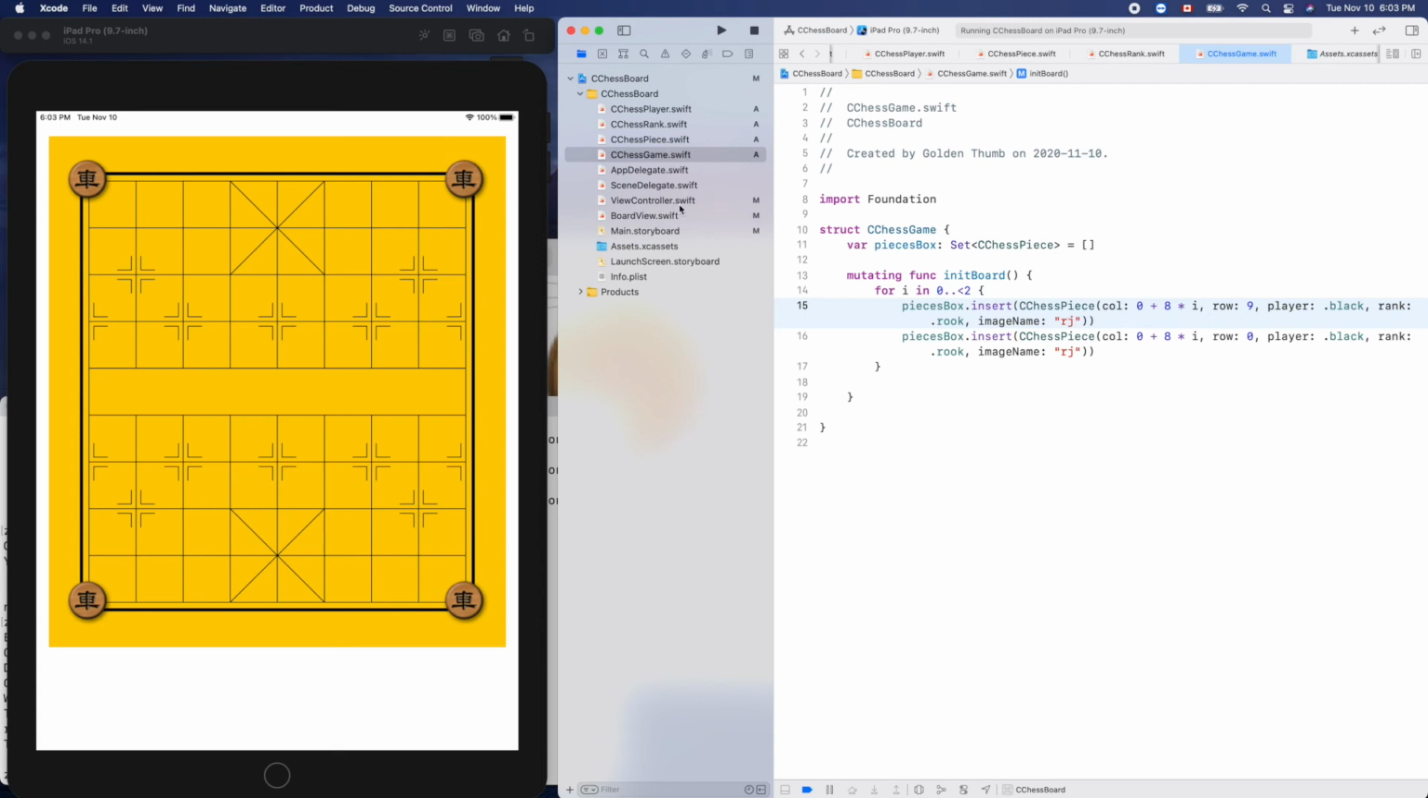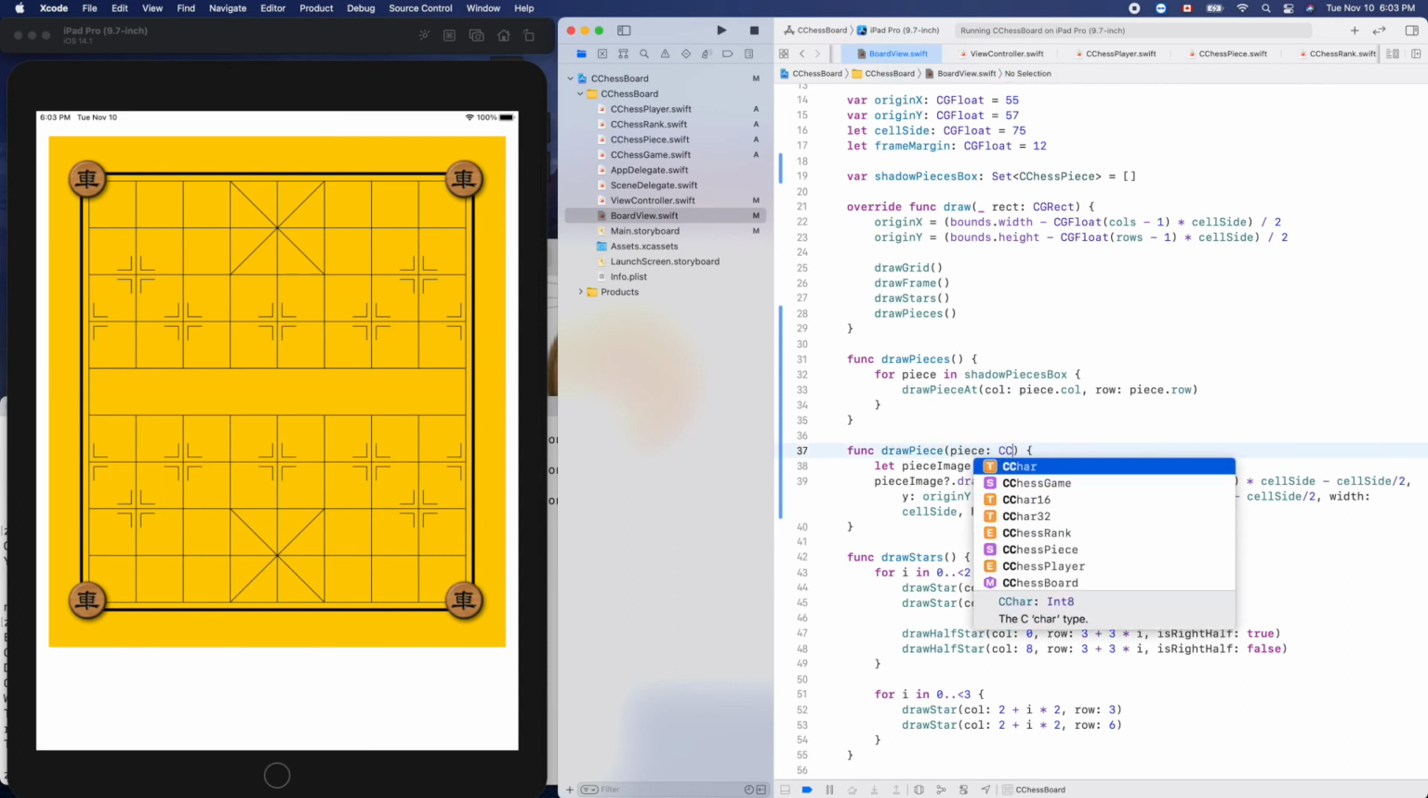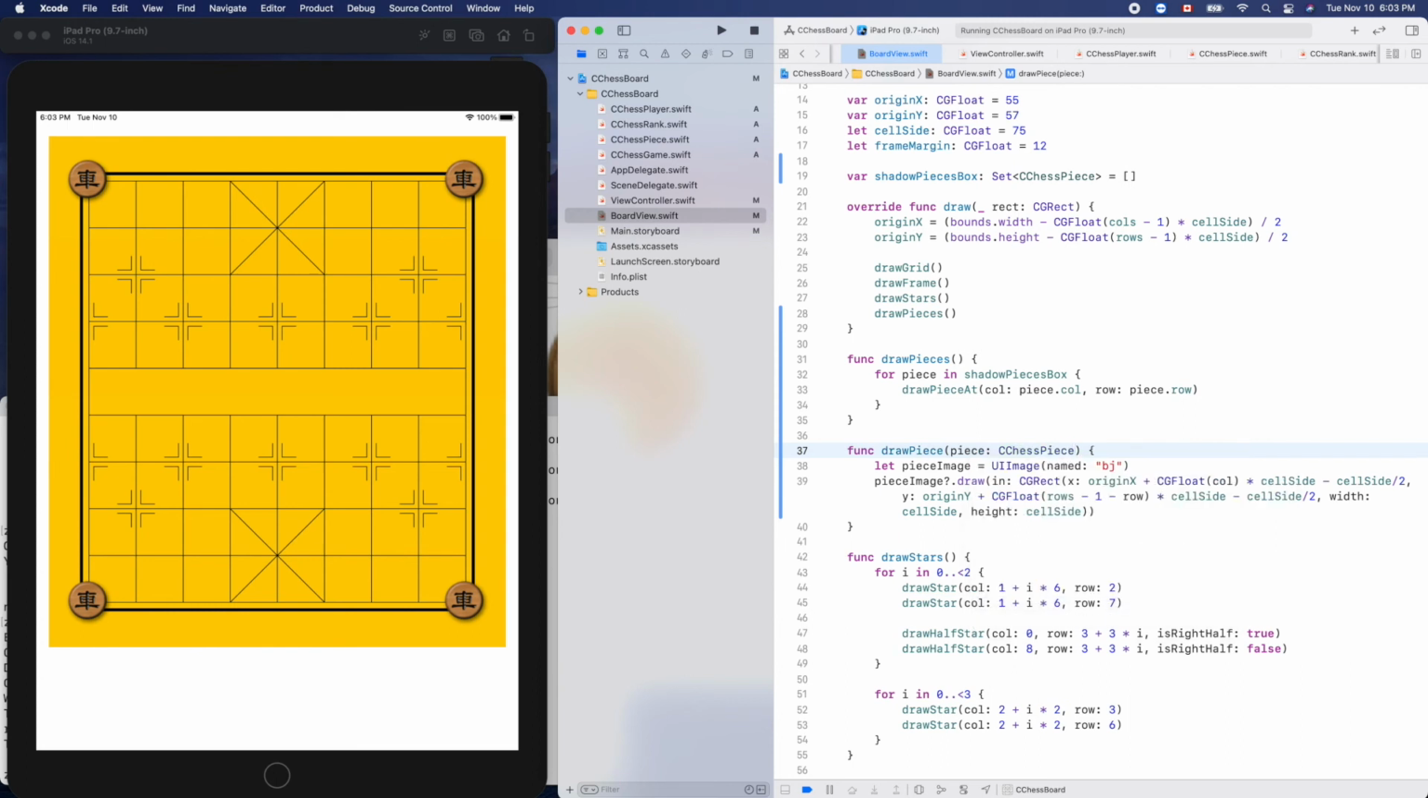Oh, I know. It's here, hard coded, right? And draw piece image, draw piece at. Okay, so it's image name we'll use. So we can pass in draw piece at. So we can rename, let's modify this. Draw piece, piece CChessPiece, like that. So we can pass in the piece.